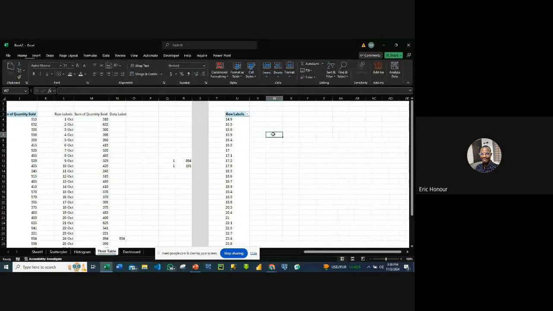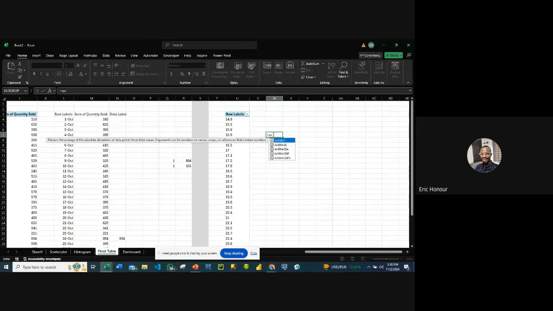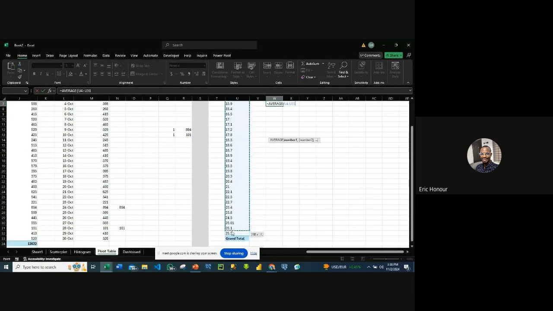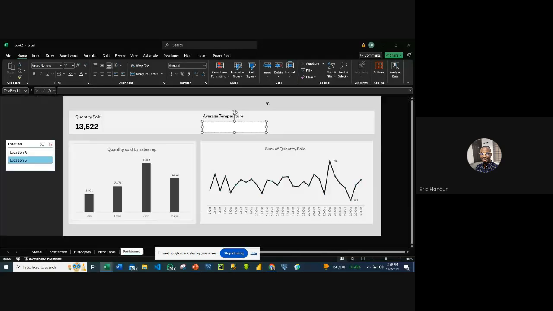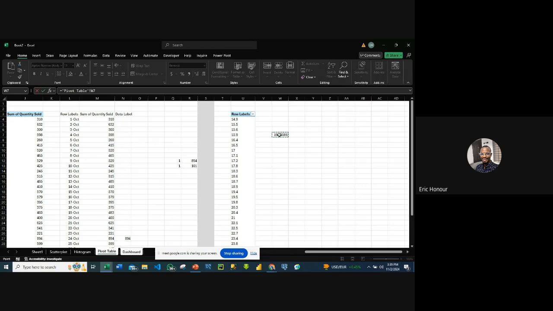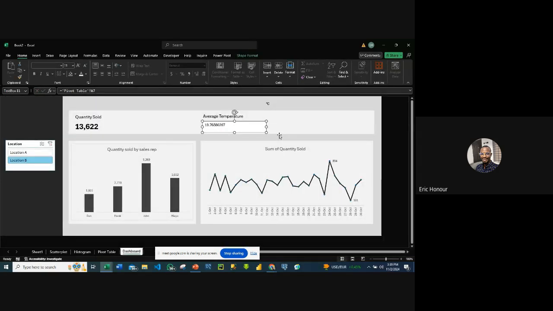So here, to calculate the average, you say equal to average. We highlight the entire table. And you have the average. So here, we can now reference this average. Go to the formula bar, say equal, come back to the pivot table and pick out the average. And we have the average here.